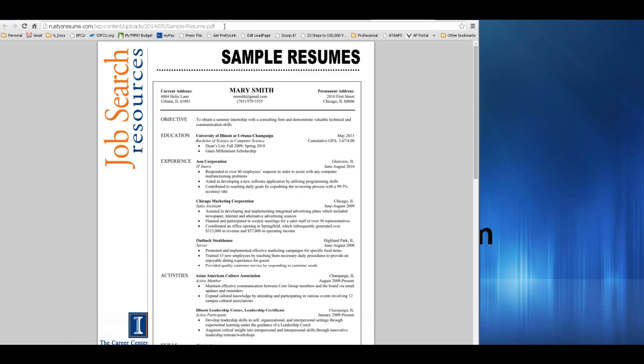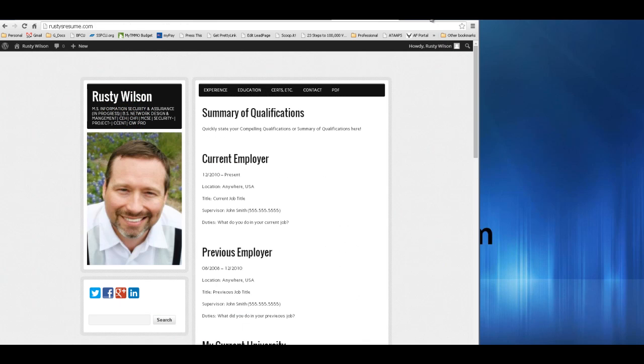And then, of course, the resume opens in a new window, and you can save it or print it or whatever. So that's how that works.